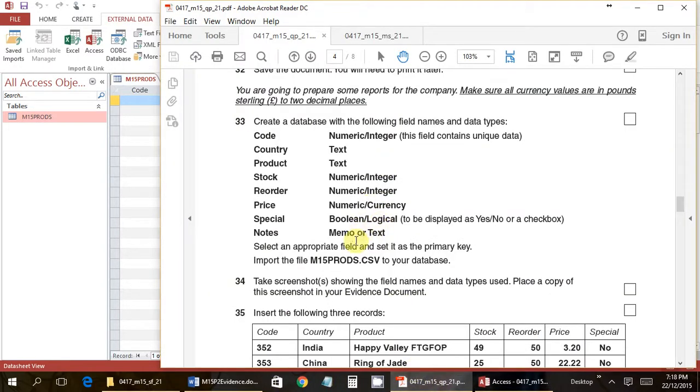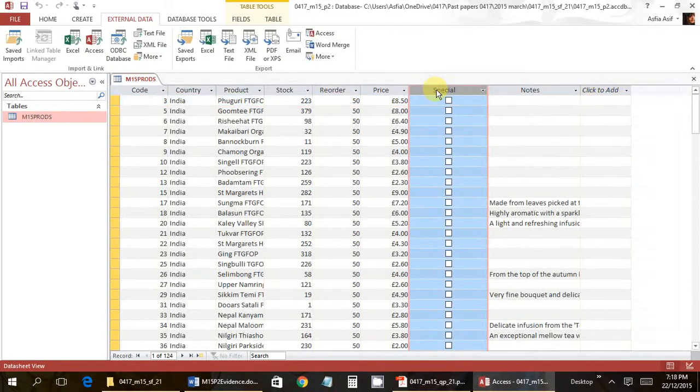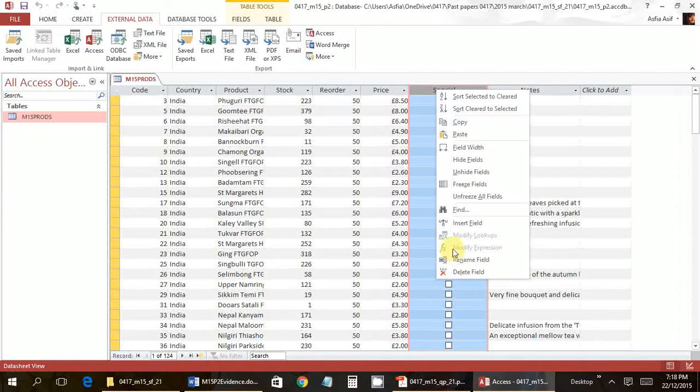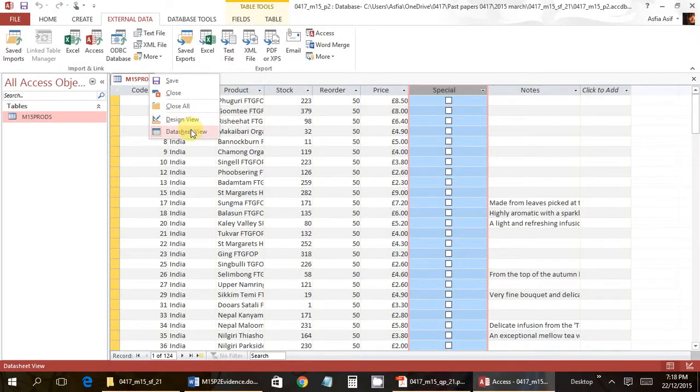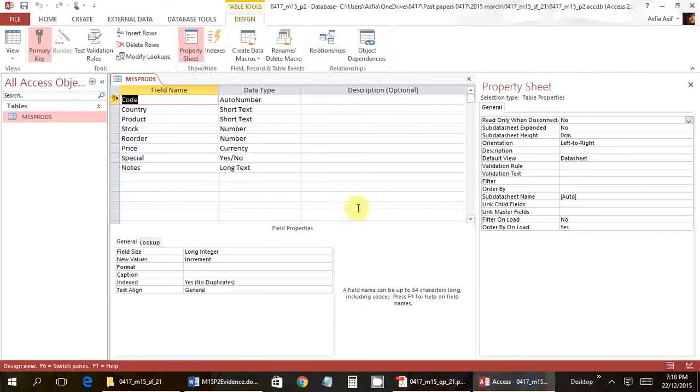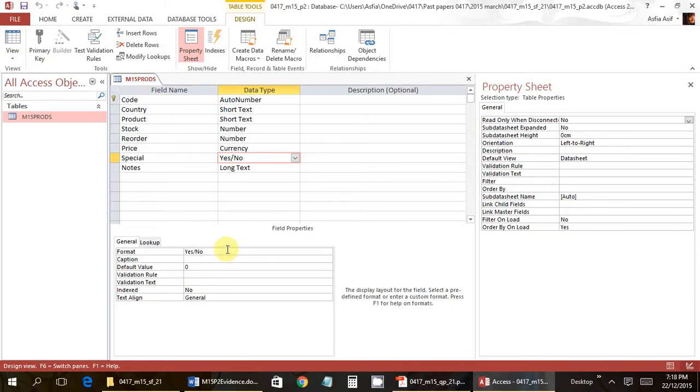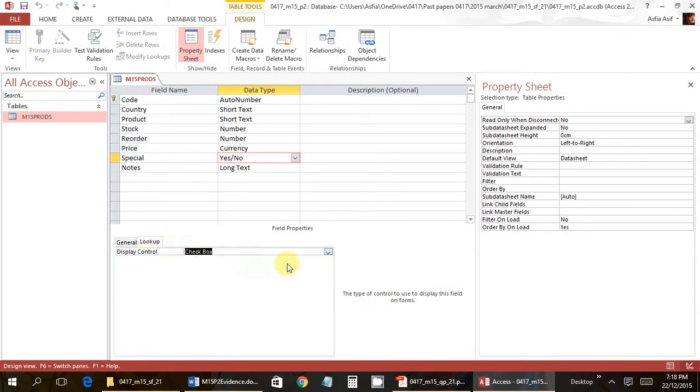Okay, so the special to be displayed as a yes, no, or a checkbox. So the checkbox is also fine. Or you can go to the design view and change it to yes, no. It's up to you, so both should be fine. The format should be yes, no. The display control in the lookup should be either checkbox or a text box. Text box will give you the yes, no.